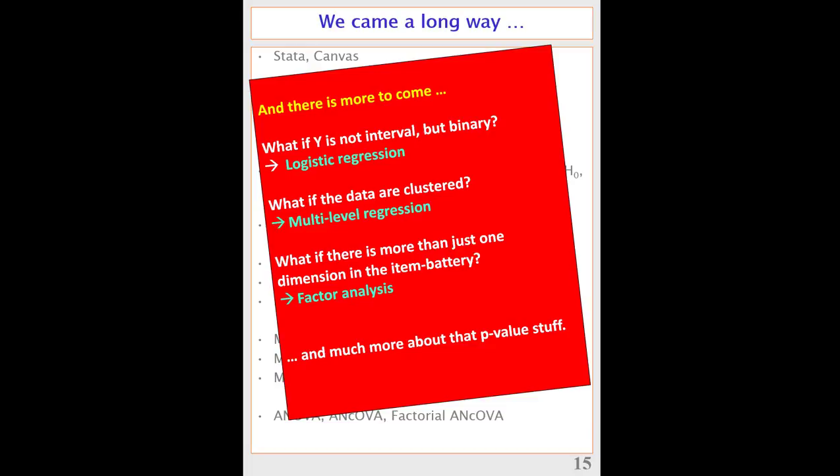And then we only checked, is there a single dimension in an item battery with that complex alpha? Well, what if there are more dimensions in the set of items in the item battery? Well, we can do that too. It's called factor analysis. And then all the stuff that we now swept under the rug, the more complicated stuff about p-values and confidence intervals, what exactly is that? There's more of that in the third methods course as well.